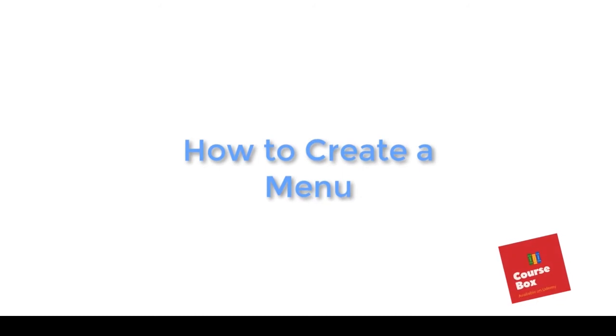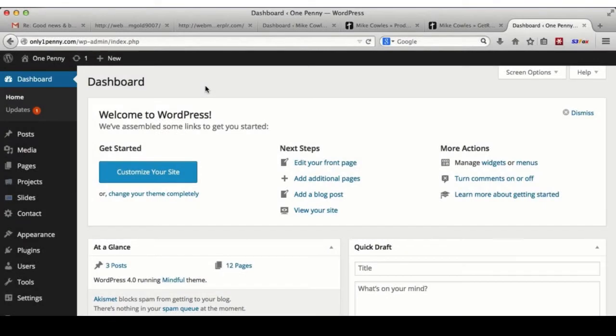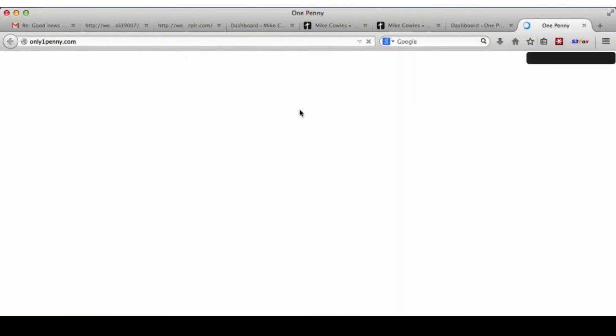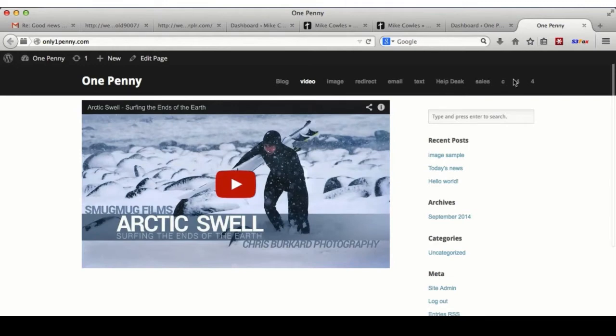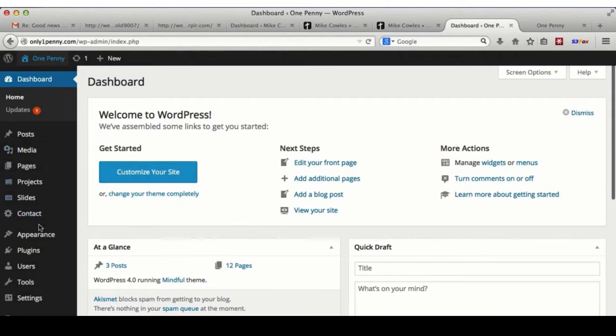Create a menu. In this lesson, I'm going to show you how to create a menu. So, first, if we go over here and click on View the Site, we're going to see there's a menu up here right now, and this is there by default. What we can do is come over here to where we see Appearance, Menu, and look, there's the menu structure.